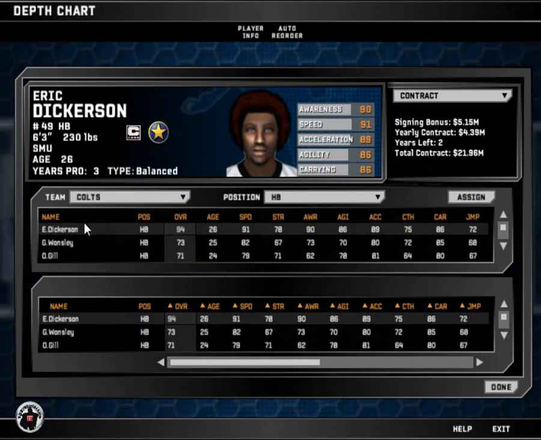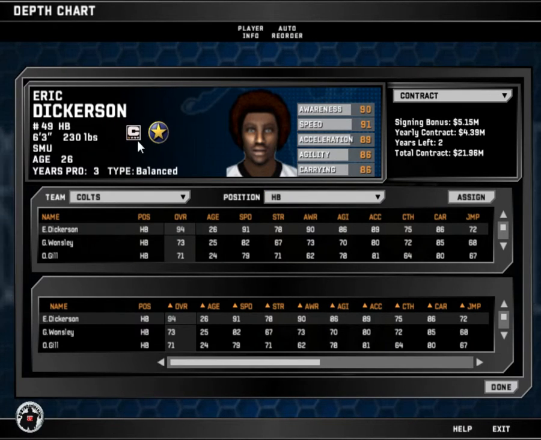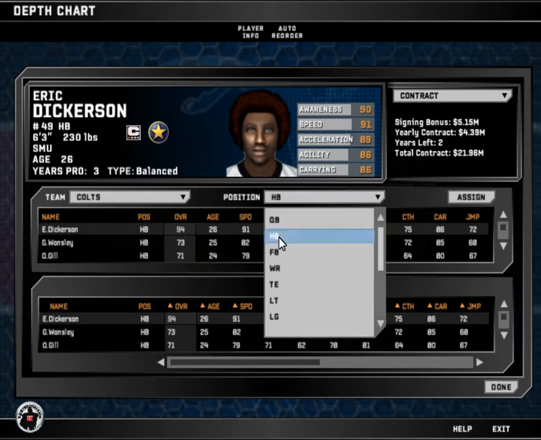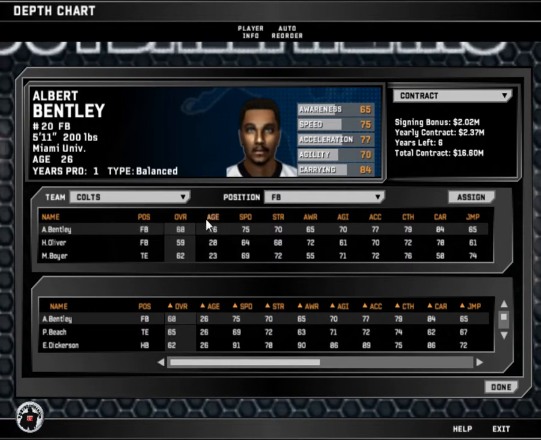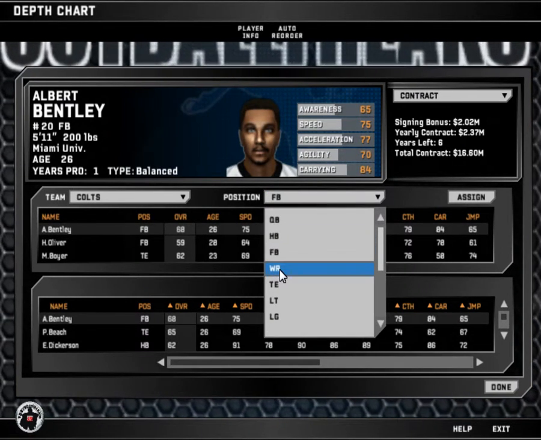Okay, halfback, Dickerson, yes. They've named him a team captain. Bentley, okay, like I said, I may try to go get Kevin Mack here in a minute.